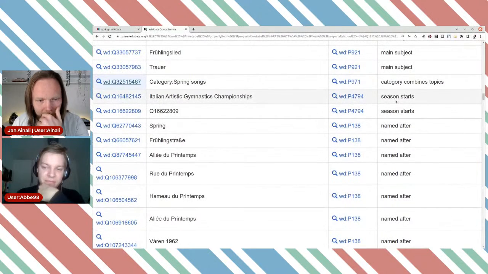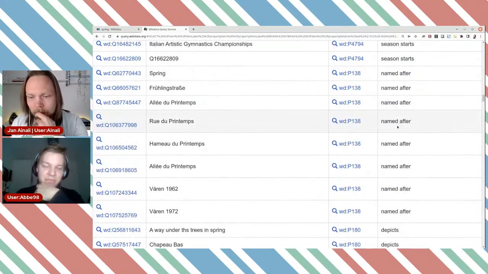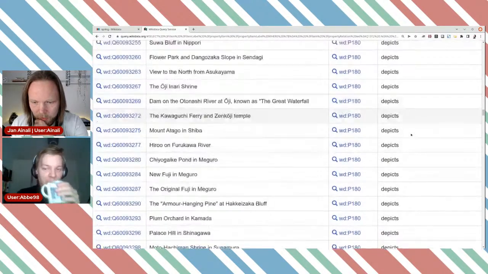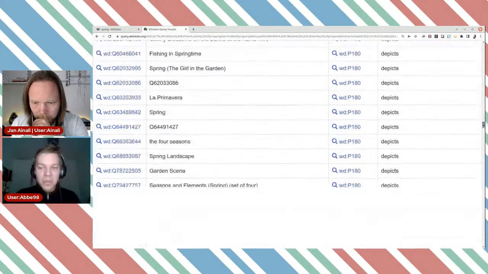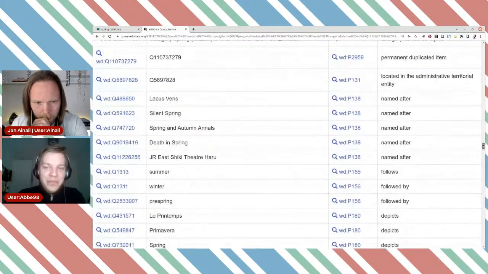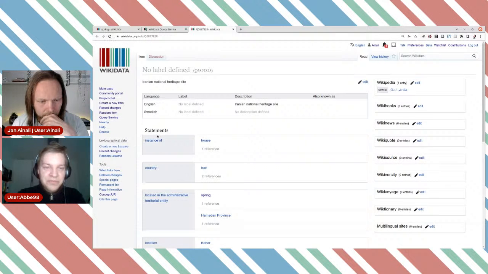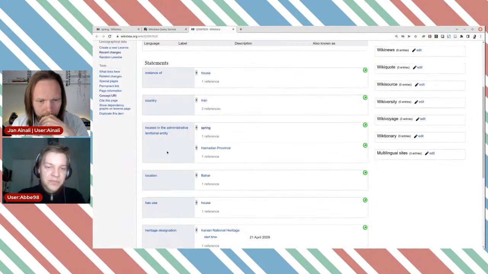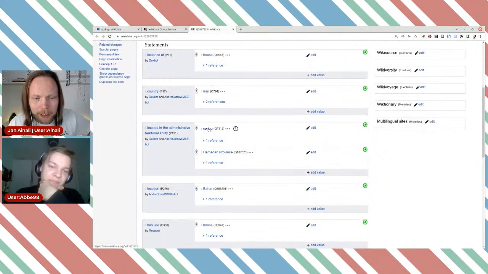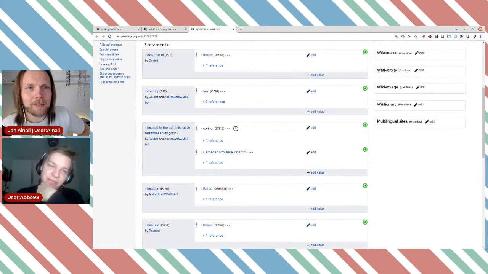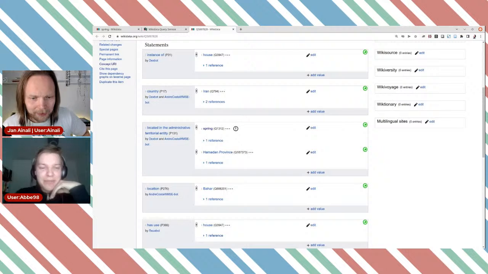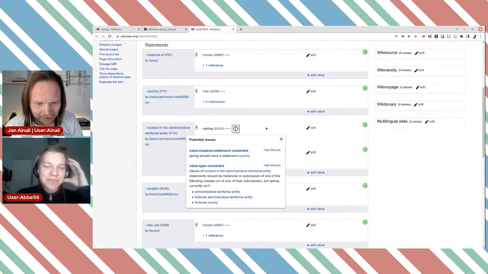Season starts. Okay, yes, they might start in the spring. Named after, again, depicts. This looks odd. Located in the. Let's take a look at that one. Nah, it can't really be located in the spring unless it's a fictional house which magically lives in the spring. But yeah, no, and it gives a warning. It's a hint. Yes, it's a hint.